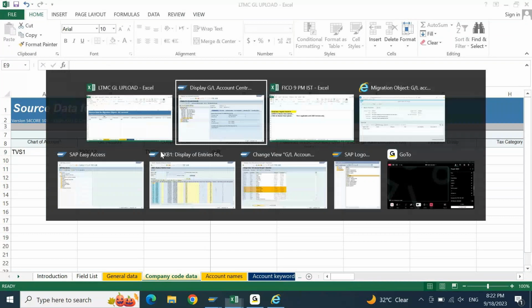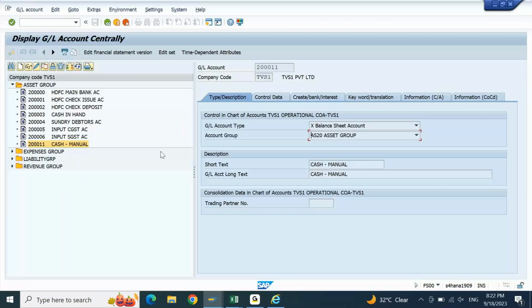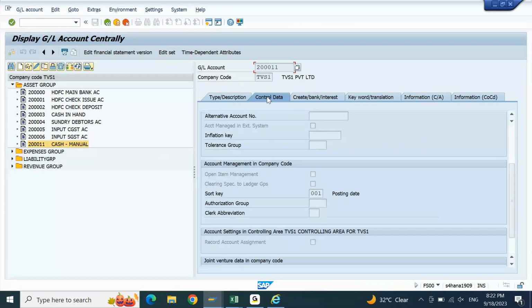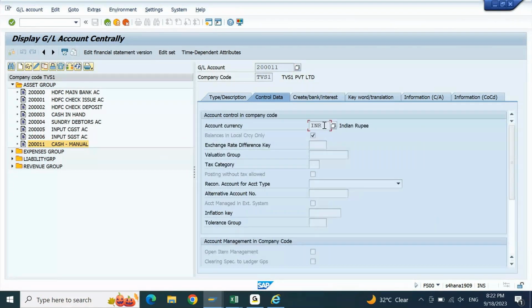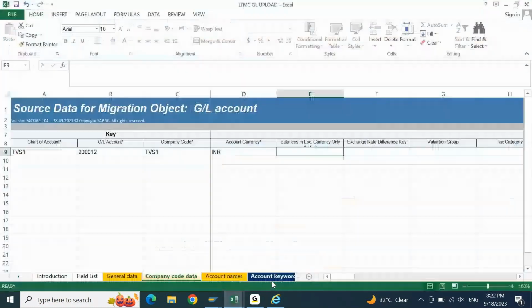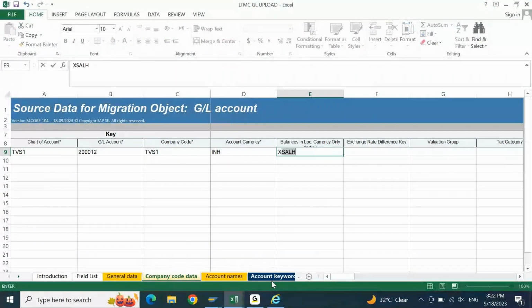If I look at manual GL account, control data, account currency is INR, balance in local currency is enabled. Any checkbox you find, if you wanted to tick this, what you need to do on the SAP, you need to put X. If you put X, this will act like checkbox enable. If you leave it blank, checkbox will not be enabled. If you put X, checkbox will be enabled.